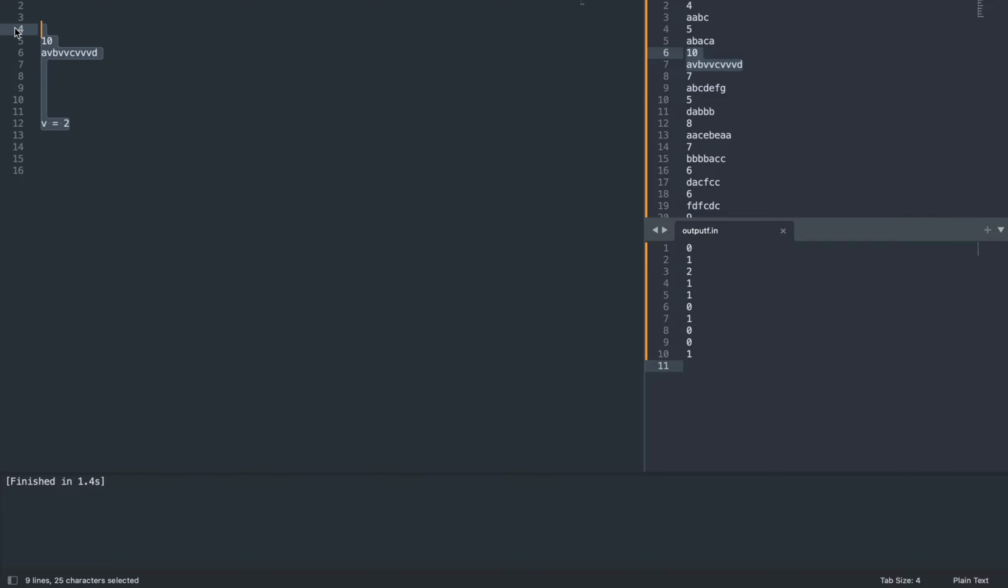So the approach is that we calculate the frequency of all characters, and then we remove them by making pairs of the minimum frequency character with the maximum frequency character. In this way we can calculate the minimum length of the string.